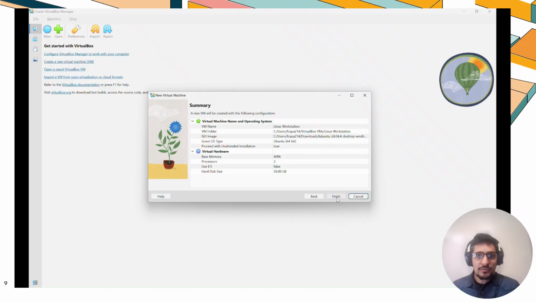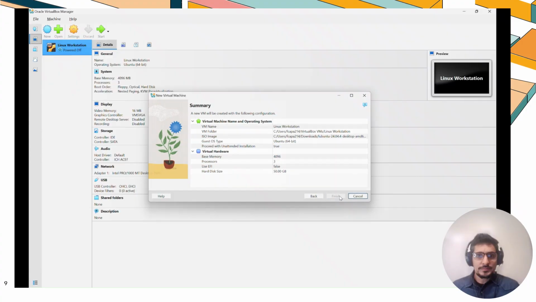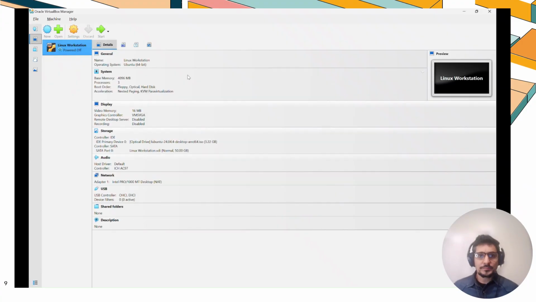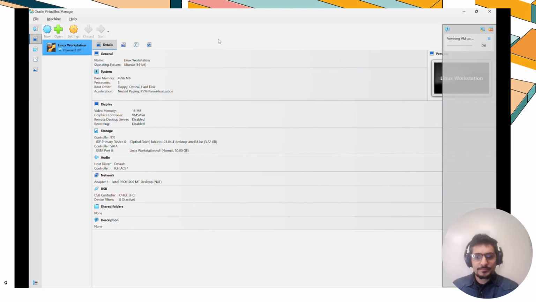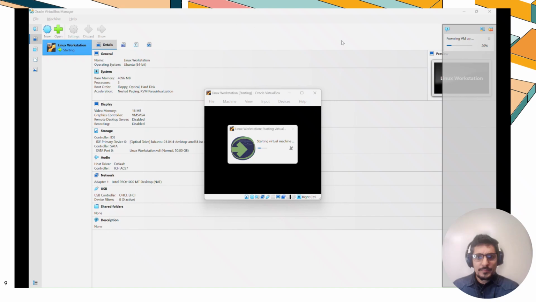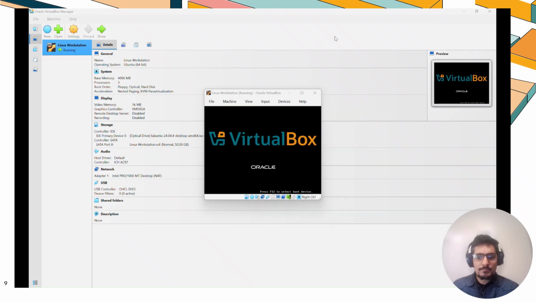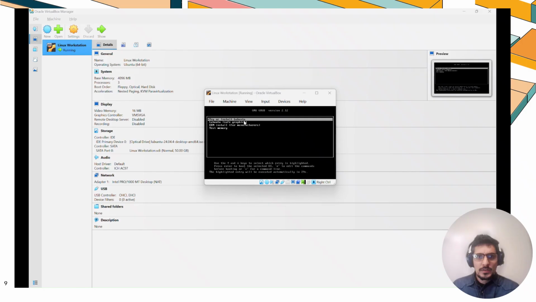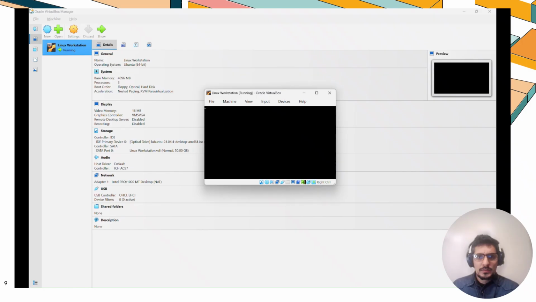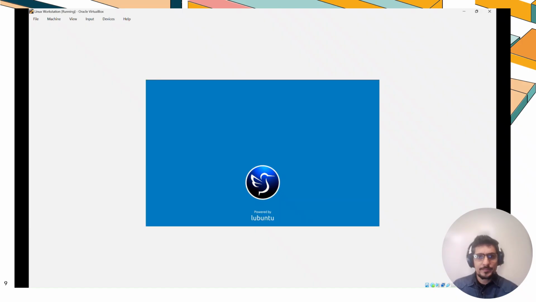This process can take several minutes depending on your computer and the selected resources. Select Try or Install Lubuntu and press Enter. To load the application, now click Install Ubuntu again. The Lubuntu installer will be launched.